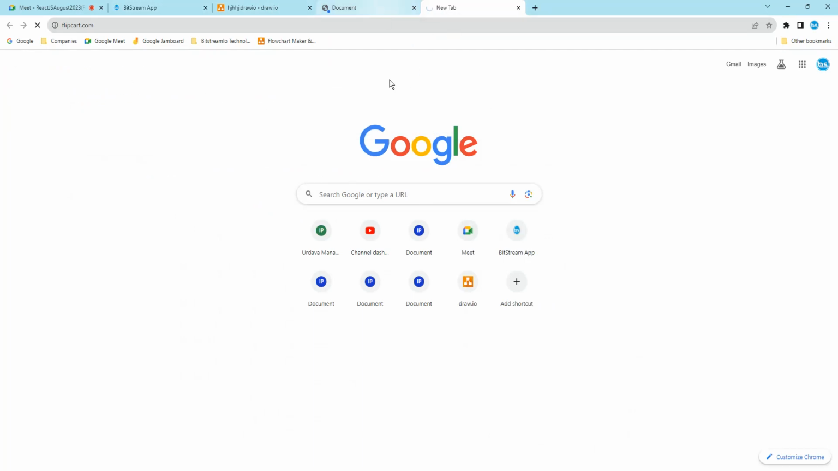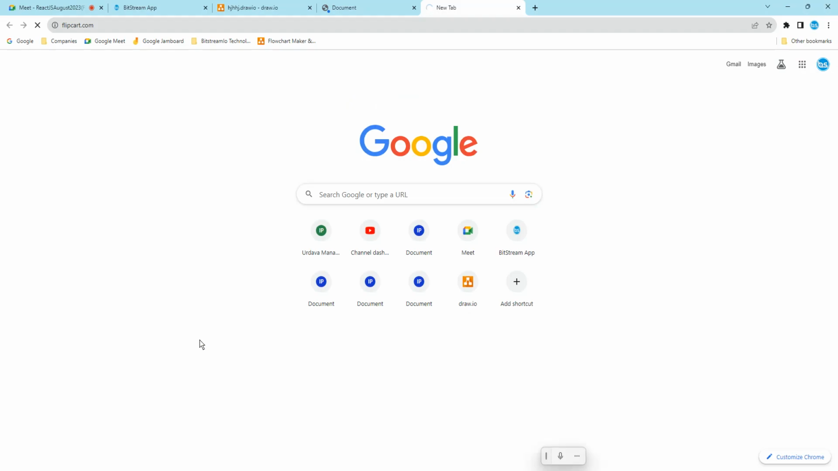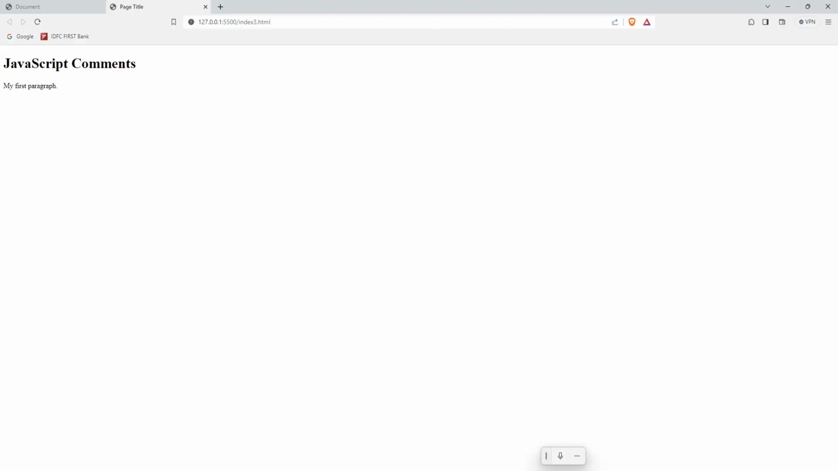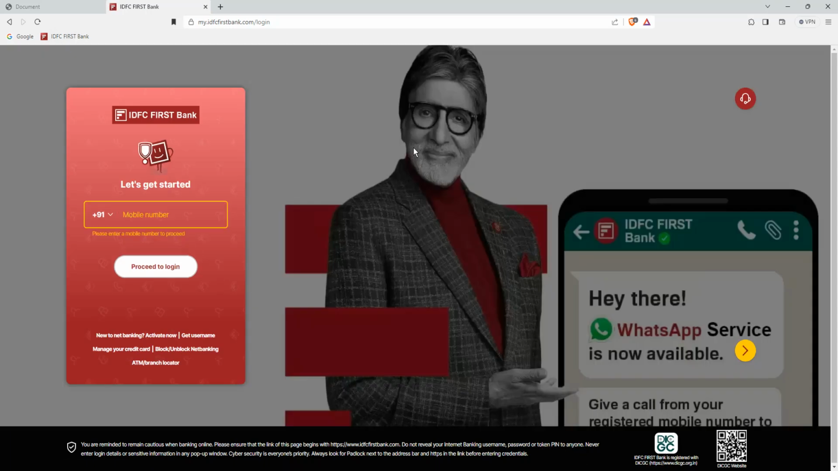Okay, flipkart.com has a number of pages. Here, if I make a comment, it is easy to understand. You can take any site, so let's open it here. This is a bank application. I want to take this, so I will just right click.